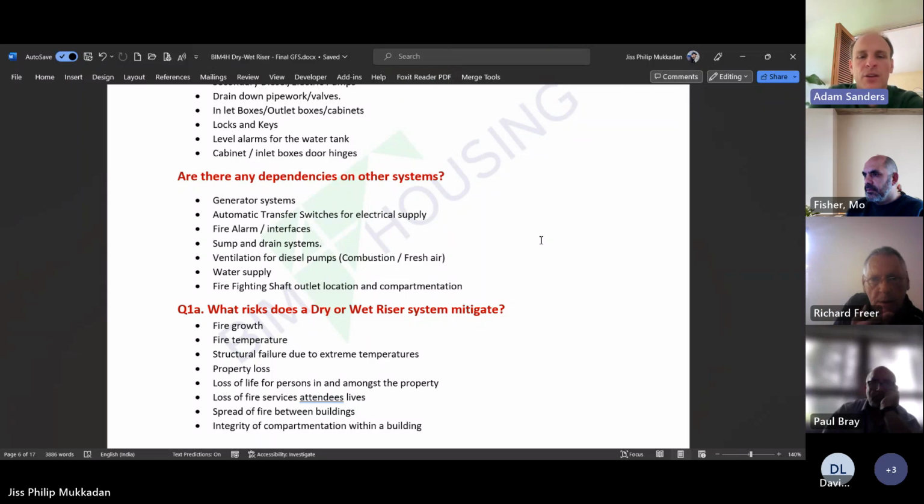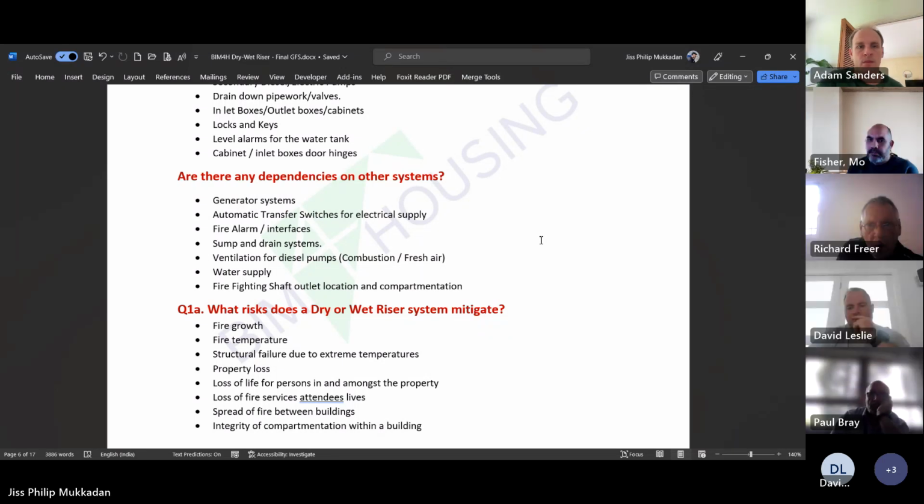Do you need to cover anything on falling mains rather than just rising mains? Sorry? Do you need to cover anything on falling mains instead of rising mains? Never used a falling main. Never seen one specified. It's not something I've come across.